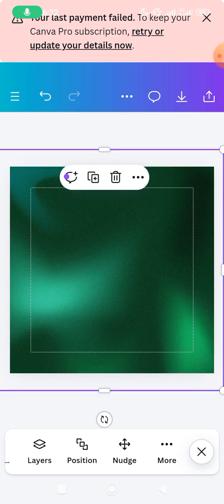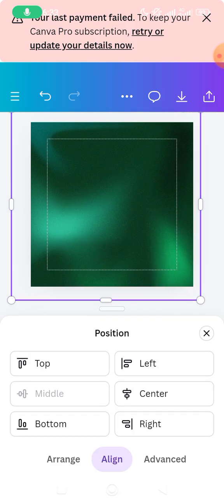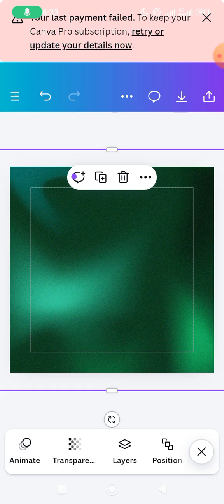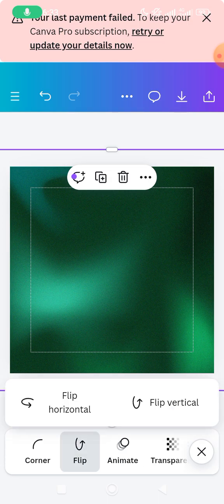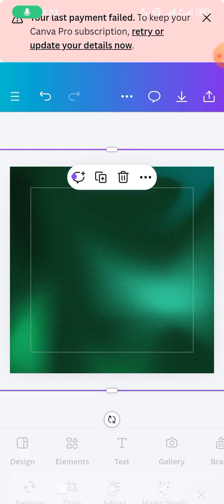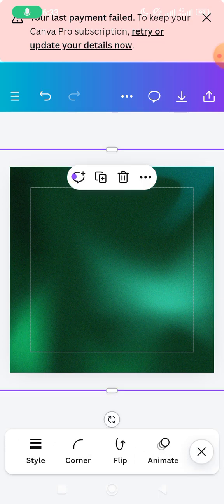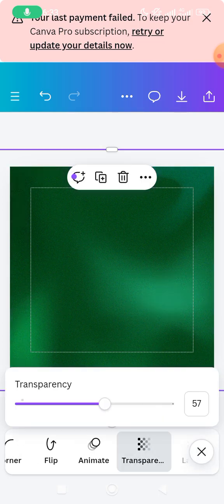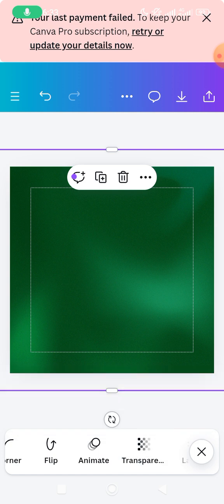I'll go to position, go to align, click on middle and center. Then I'll go to this flip here and flip it horizontally. Yes, this is exactly what I want to create. The next thing for me to do is to scroll to transparency and reduce the transparency of the image to 50. Yes, this is exactly what we are creating.